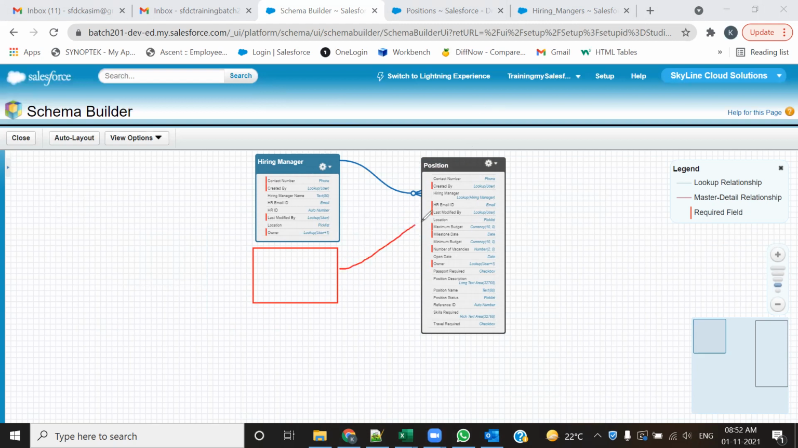There is one more object which is related with the position, and here also position is child, and this object is parent. Let me have one more object. So one more object is there which is related.